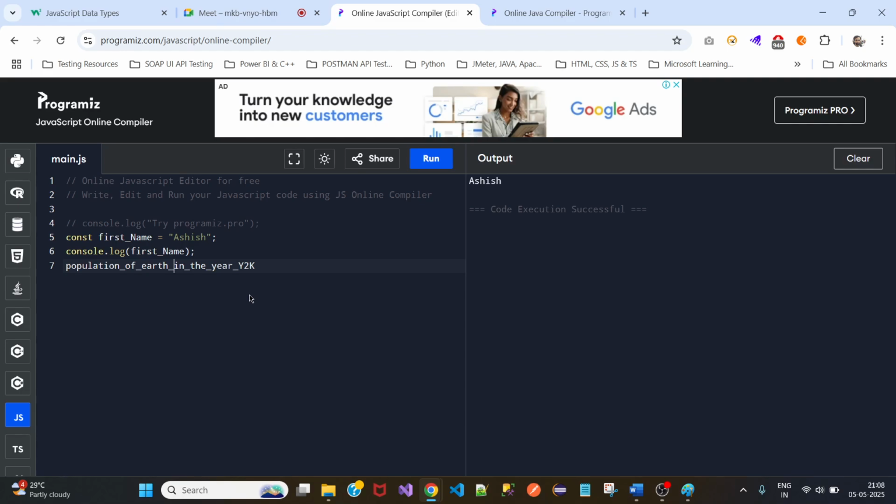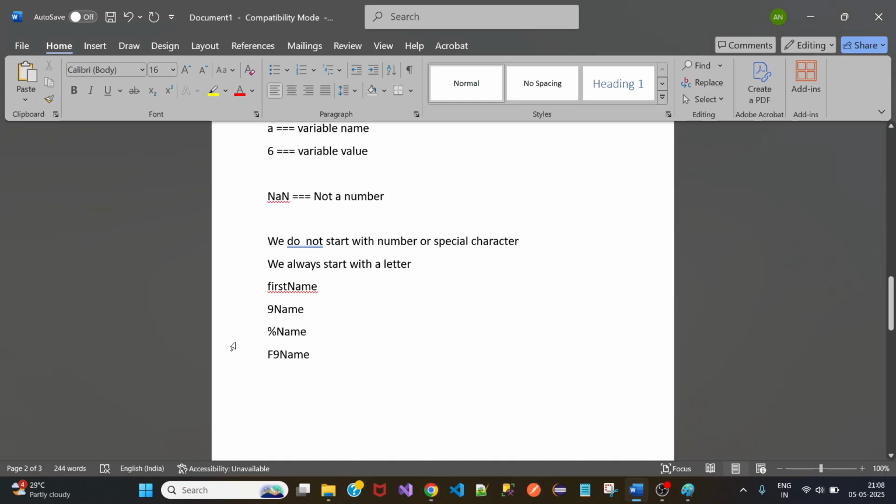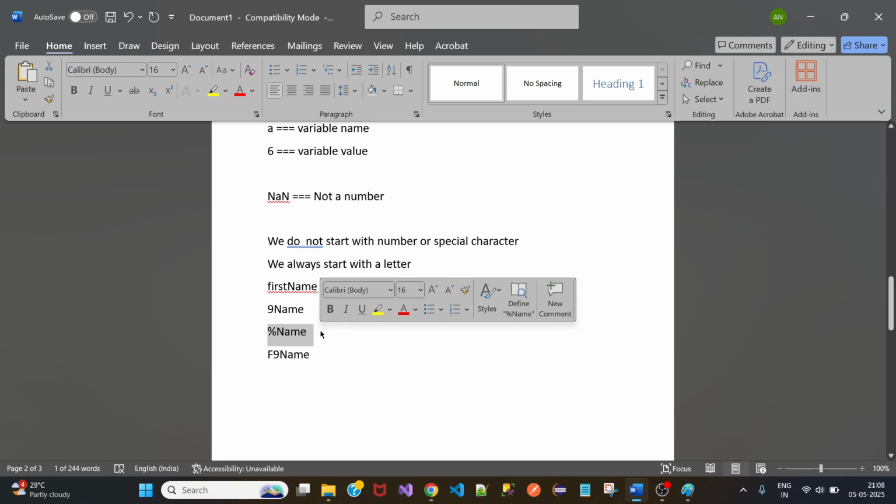So it's not a standard, it's not a rule, it's nothing like that. It's only for better reading purposes, nothing apart from that. But yes, these are standards. You cannot start with a number and you cannot start with a special character when creating a variable name.